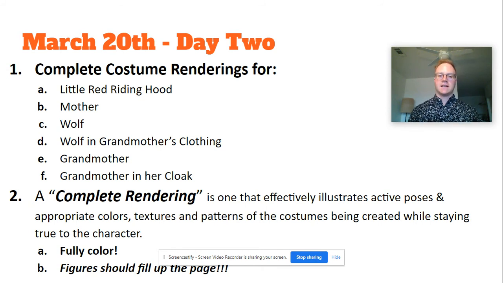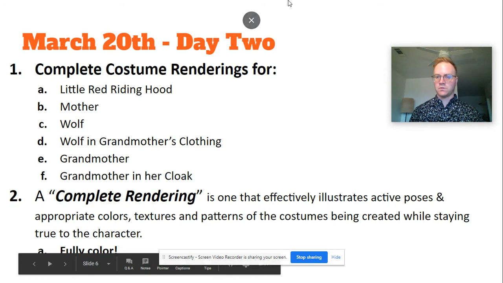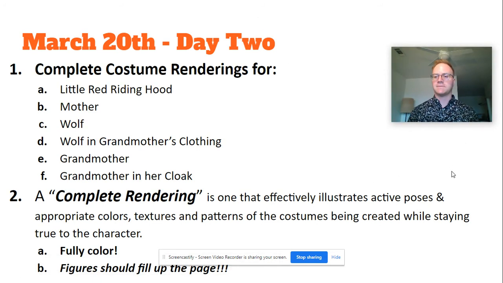That being said, I think we're done. So again, Little Red Riding Hood, mother, wolf, wolf in grandmother's clothing, grandmother, grandmother in her cloak. Cool. All right. Well, get to work on those, and I expect those in by Friday night or Saturday night by 7. If you have it in by Saturday night at 7, I'll put in attendance before Sunday morning so that everything will be good. So get to work and have fun with it.